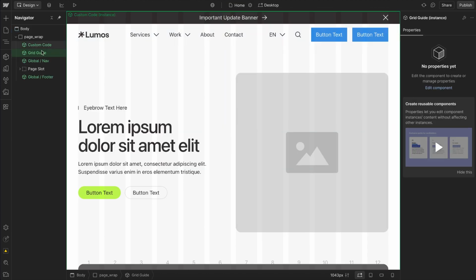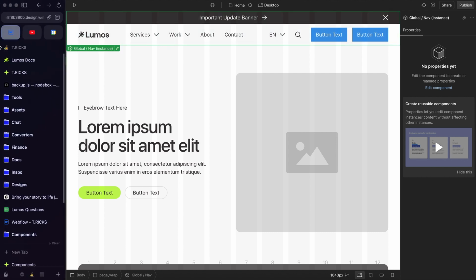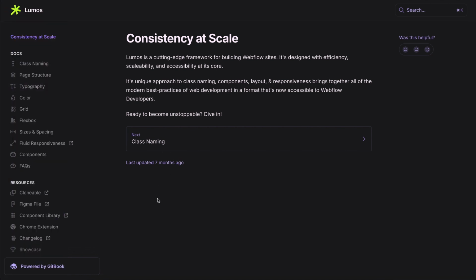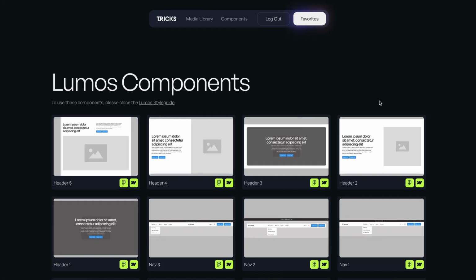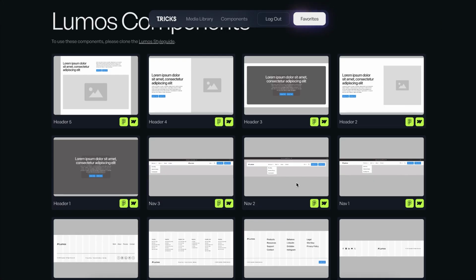So under that grid guide component is where we would place our nav bar. Lumos doesn't come with a nav by default, so you could create your own nav specific to your design, or you could head to the Lumos component library inside the Lumos Docs and copy any of the default Lumos nav bars from here as needed.